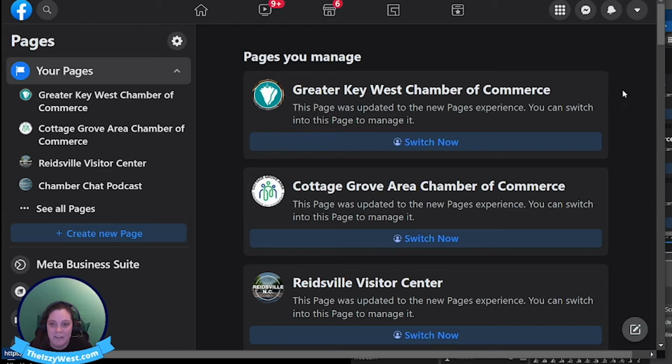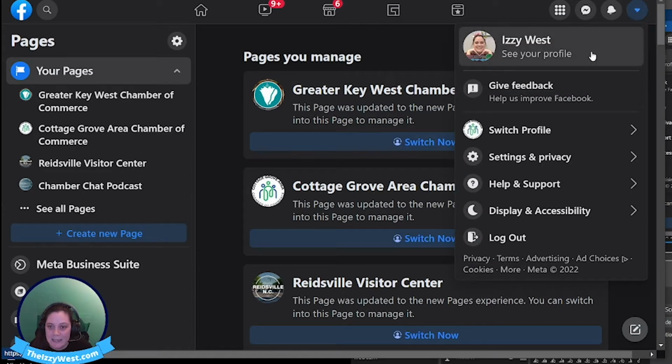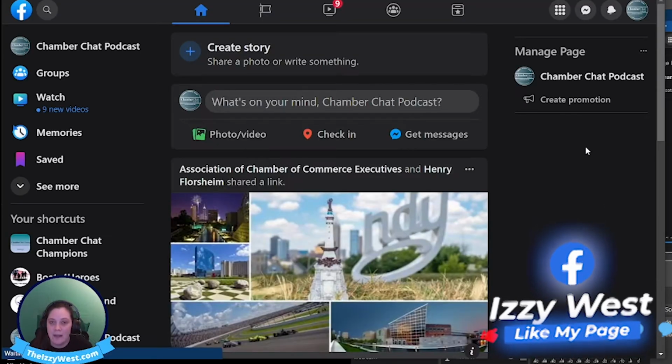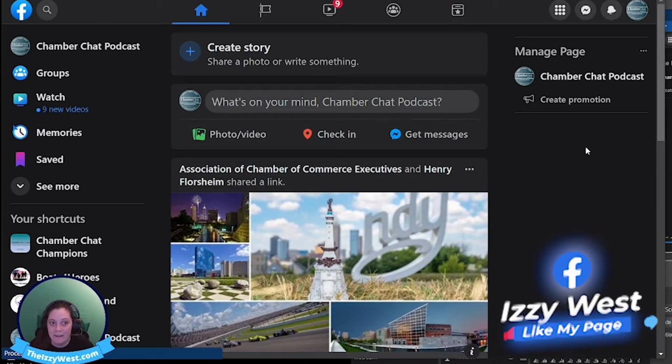So the first is after you've logged into Facebook, you'll click on the top right arrow, and now underneath your profile, you'll actually find an option to switch profile. This will allow you to switch from your personal profile to whatever Facebook page that you manage and is part of the new Facebook Pages experience. Once you do that, you are now basically logged in as that Facebook page.